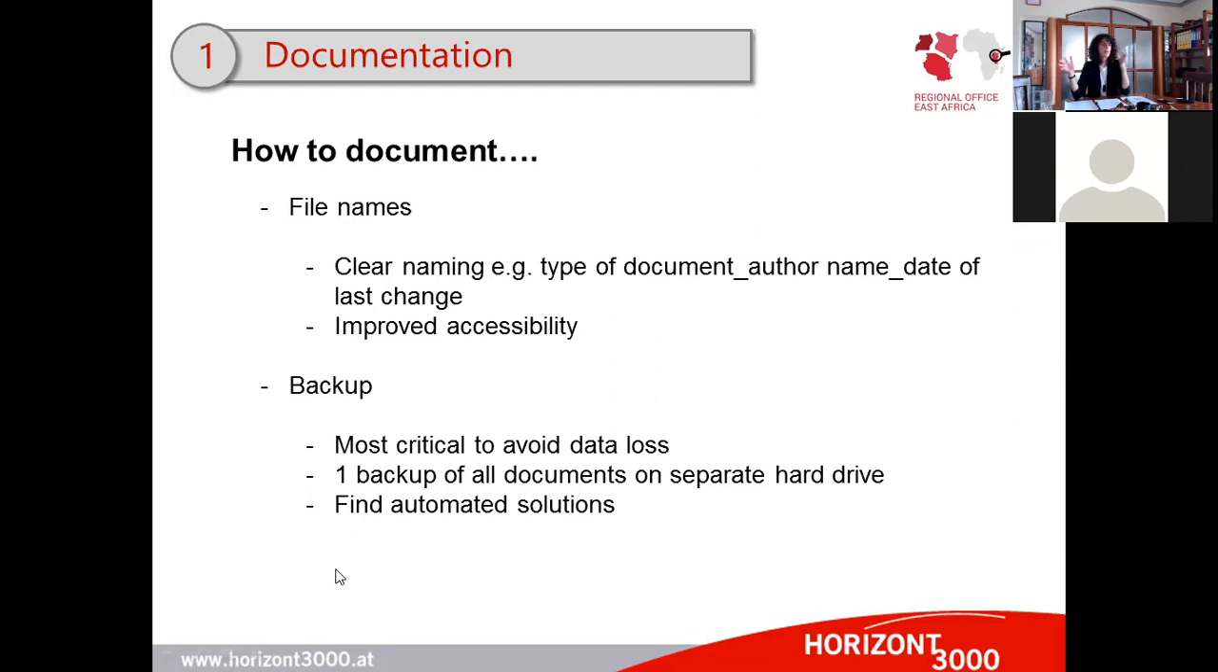It is not a backup if you have created a duplicate folder on your own hard drive, on your own computer. It has to be separate. And at least you should have one backup of all your documents on a separate hard drive.